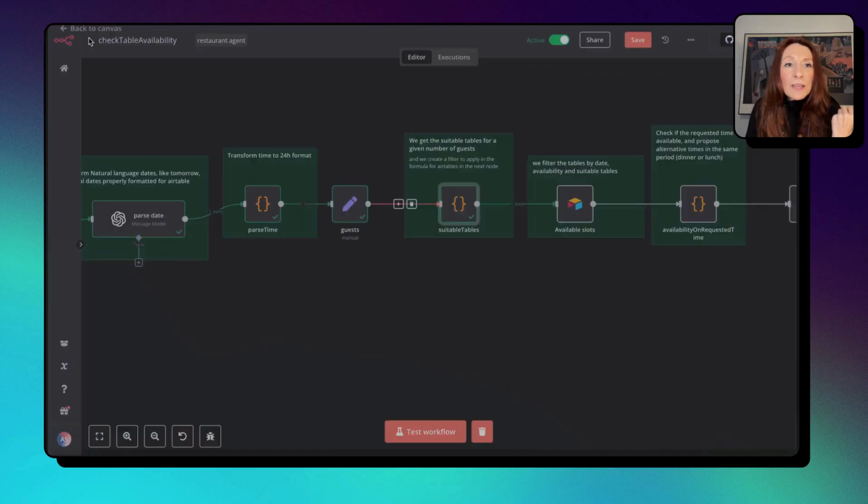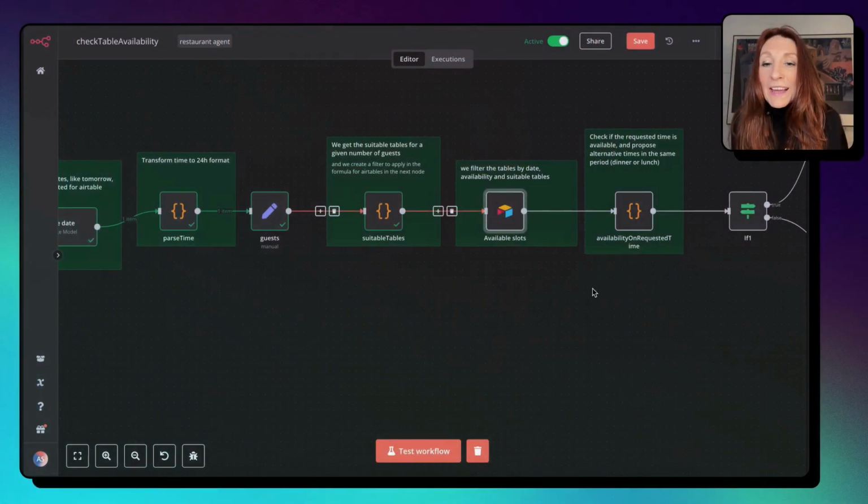So back to the canvas. Now we have an Airtable node that is going to search the records in the availability table. And then we need to filter. We get all the records and we are going to filter them by date, availability, and suitable tables.